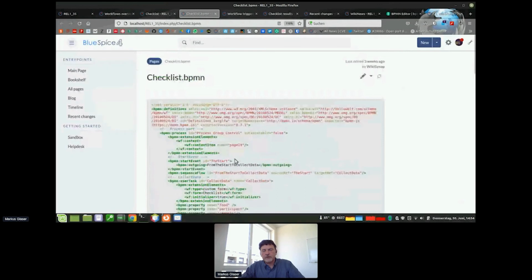Get that BPMN diagram adopted to your needs. Again, it might look scary, but it is not if you're not afraid of writing this text. It's not hard to understand, and you can copy a lot of elements over from one step to the other.